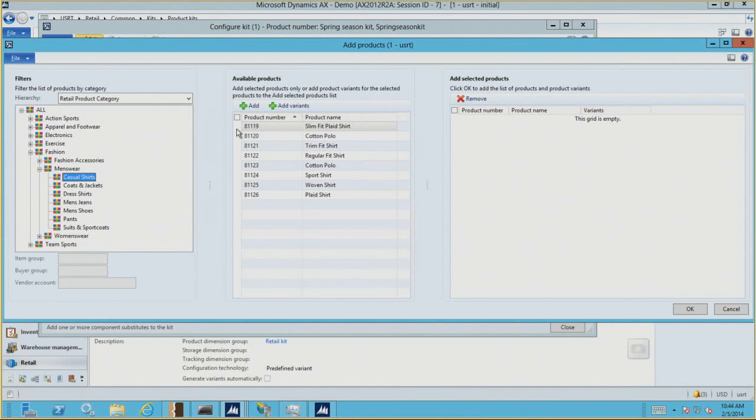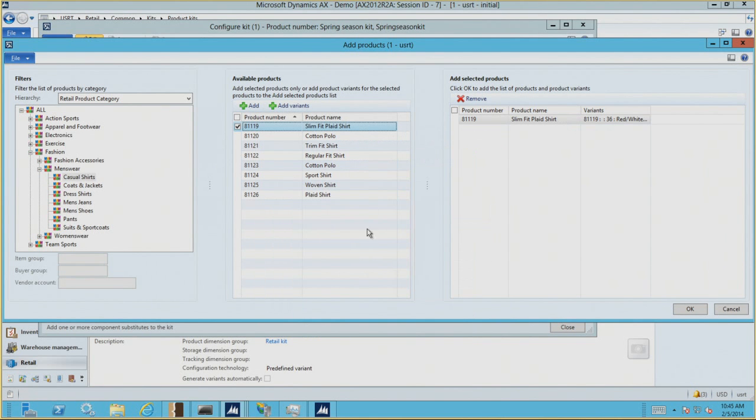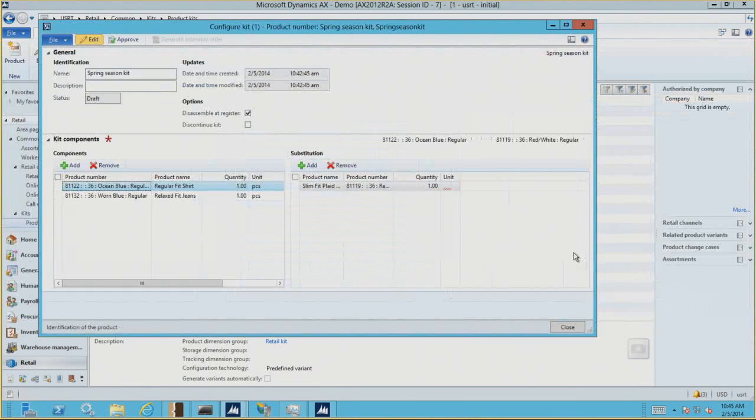Oops. So here I can add specific variants, or I can actually add the master. So when I add the master, basically what that means is the specific component I just added will be substitutable by all the variants that are included in the master. So instead of that, I'll go ahead and select a specific variant, and then say OK. I think we have the same issue here also.